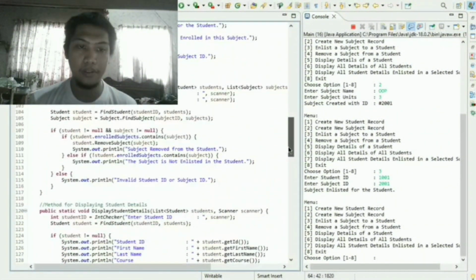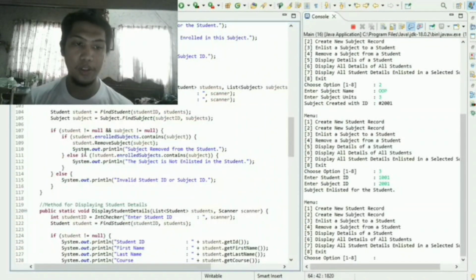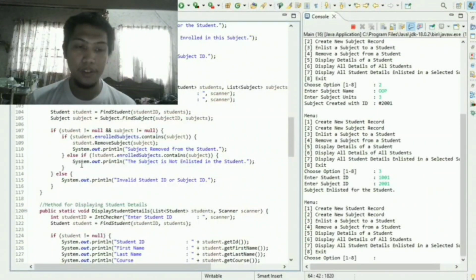So back to the condition. Next is the else if statement: !student.enrolledSubjects.contains(subject). This checks if the previous condition, which is the if statement, is false. If it's true, it prints that the subject is not enlisted in the student.